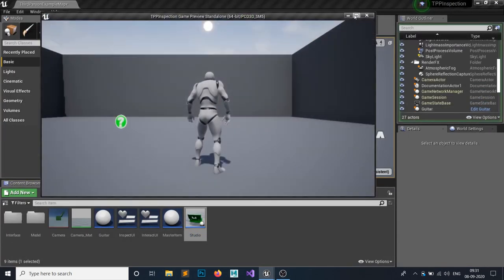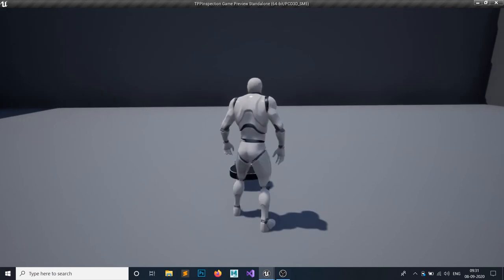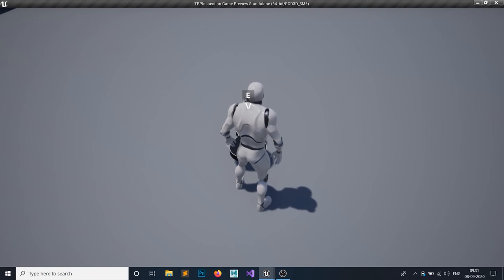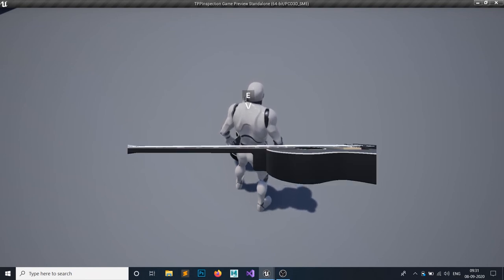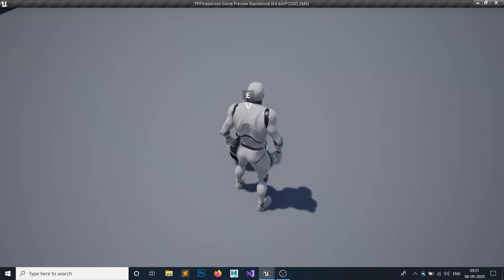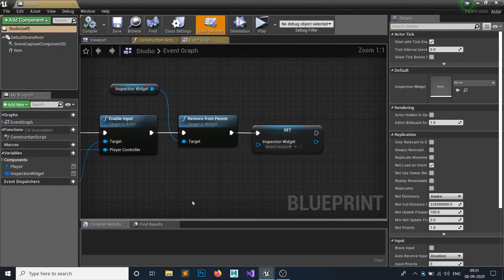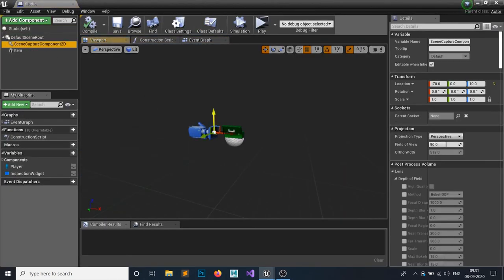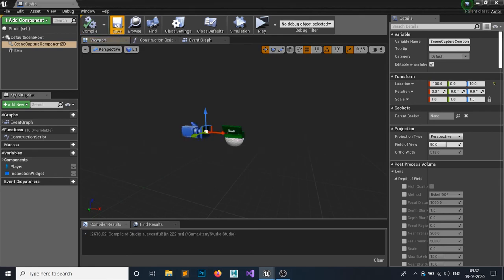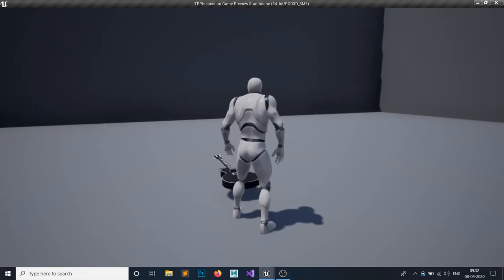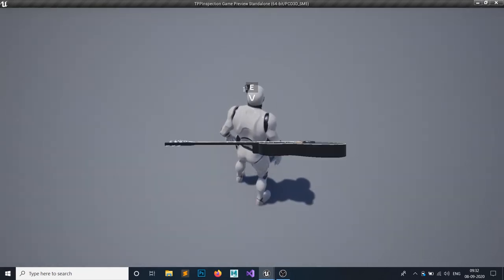So if we hit play, if we press E, nothing happens. But if we focus on this item and press E, you can see this item is spawning, but it is a bit too large. So let's just edit that. On your studio, on your viewport, make this scene capture a bit farther, like 100 would work, I guess, minus 100. Let's check if it's working or not. So if we press E, it is working.